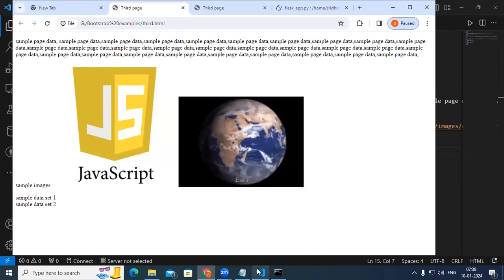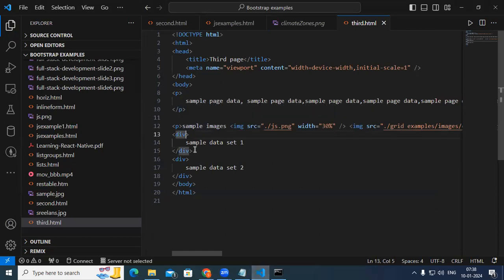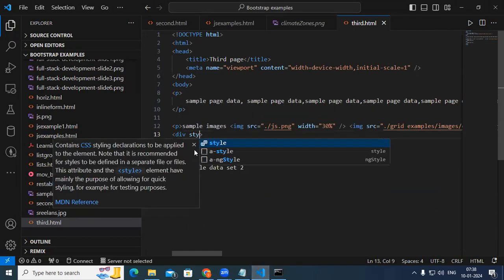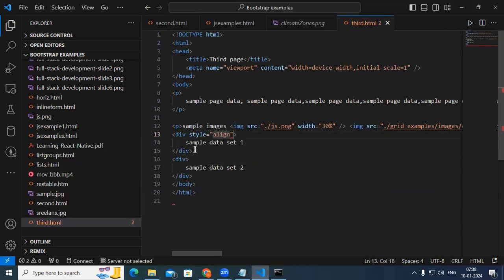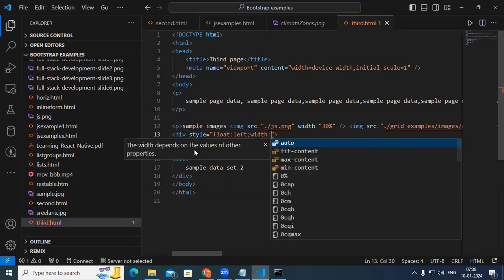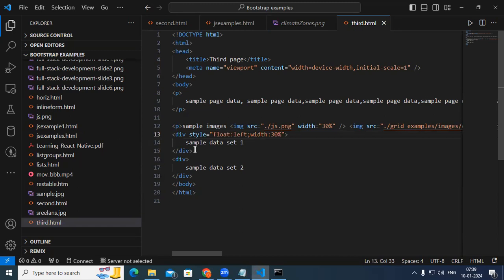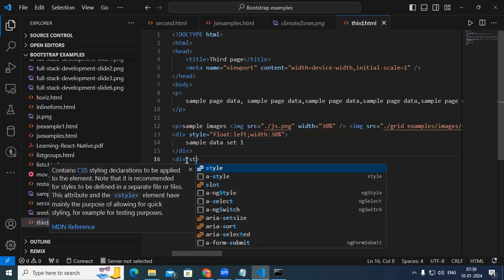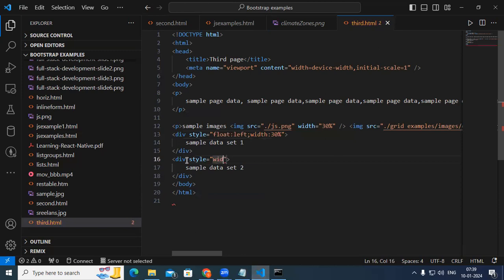Their behavior you can change by using some float mechanism. We go here with the style. Float left. Left side we are aligning this. Float left, and followed by that, you can specify the width. Put the width at 30%. Then followed by this, go with this div, then again specify style, width equal to, here you go with 60% or go with 50%.